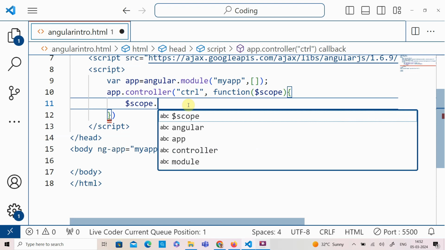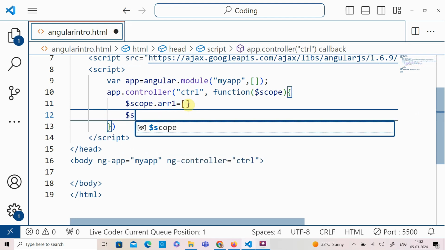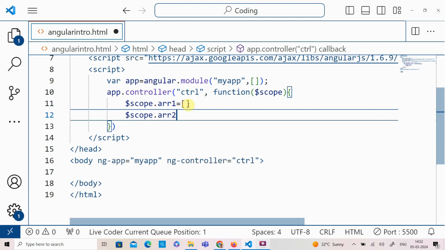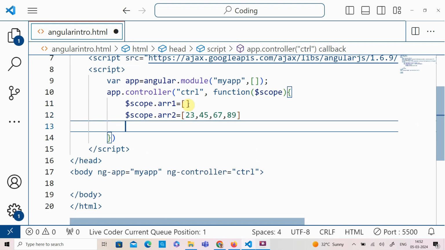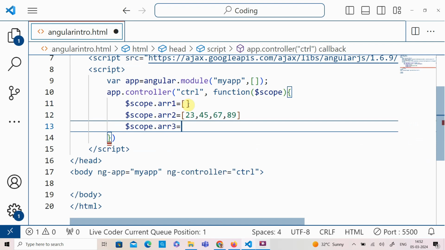So I am going to declare an array. Array 1, I am going to create an empty array. Next I am going to create array 2. There I am going to create some integer values. Followed by that, I am going to create the next array, array 3, and there I am going to use a sequence of strings. So John, Jim, and then Katie.